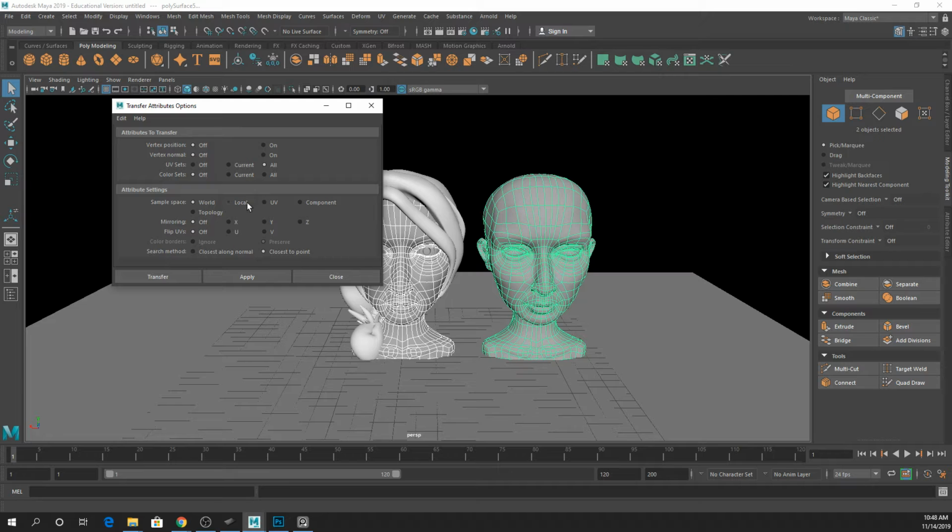And I've found that usually for transferring UVs, I'm going to either use local or components for sample space. Doing world or UV space tends to make them copy weird, and I haven't found a difference between local and components. I'm just going to grab local. And then there are some other options for mirroring UVs or flipping UVs, but I just want a straight copy from one to the other, so I'm going to ignore that. And I should just be able to hit apply.